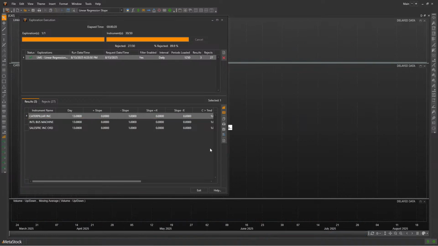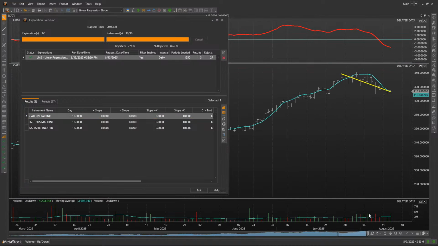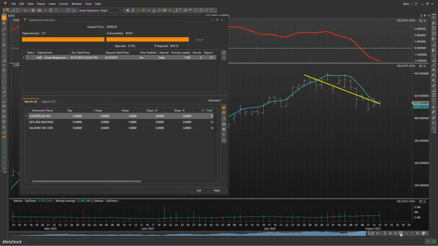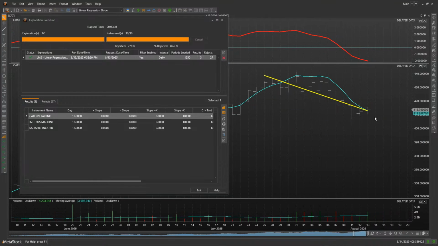In this situation, what we're looking for is a negative slope on our trend line. You can see that's definitely the case here. We definitely have a negative slope, and we have a positive cross. You see how that closing price is now crossing above the end of that trend line. So that met the criteria right there. Let's go to our next security.